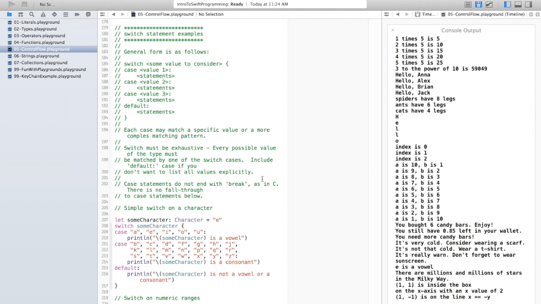In a switch for Swift, the value that we want to consider here can be any one of the basic types of the Swift language. So that includes integers, floats, doubles, strings, classes. It's like there's a number of things that we can put in there. Not classes, sorry, structs, and tuples.